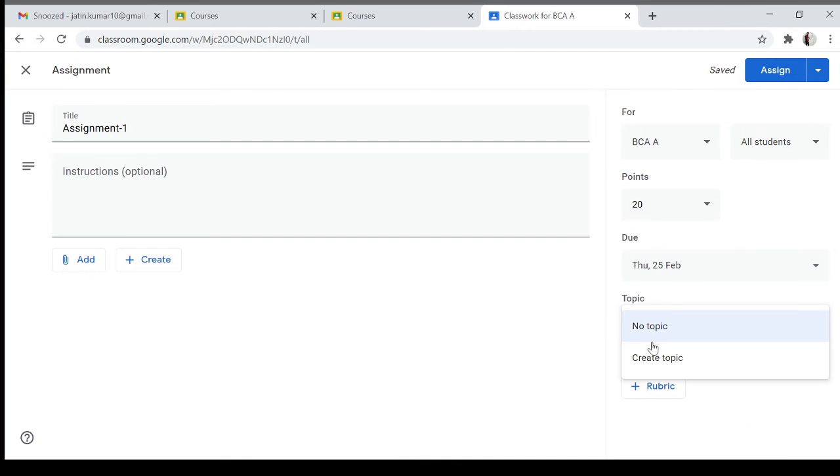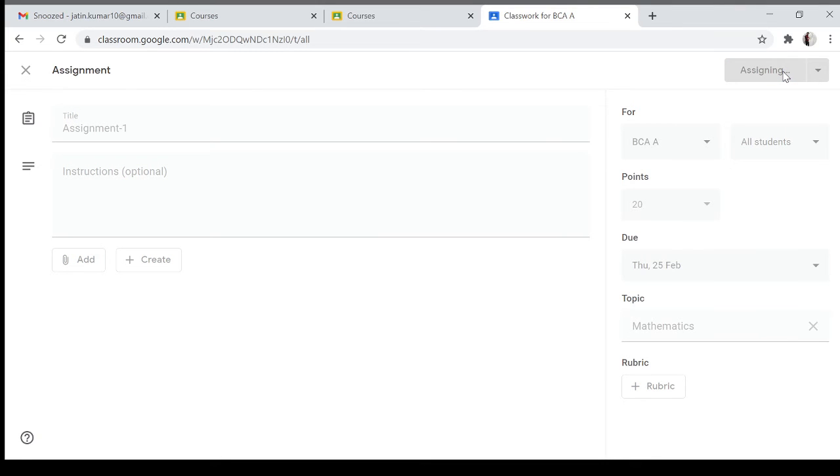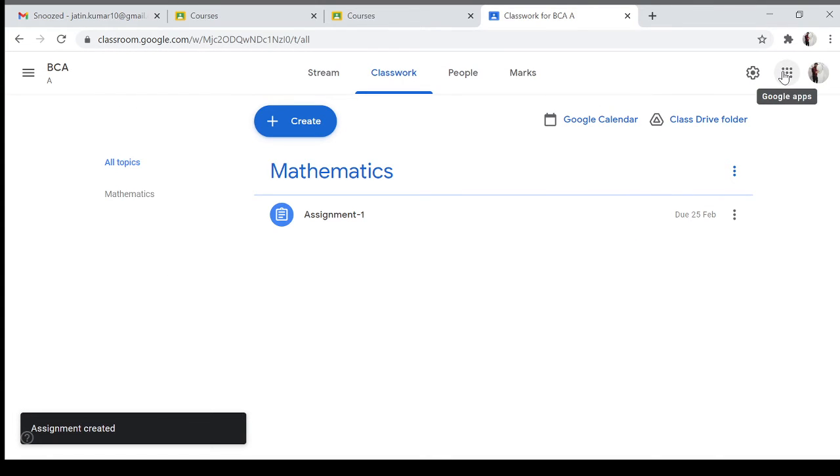And topic: if you want to create a topic in the class BCA, say I write down the mathematics topic. Okay, when you click it, that will be there. The rubric part is just to check the assignment. Okay, now that will be done. In the top right corner you can see there is a sign, so you just click that sign. When you click it, that assignment will be created. Okay, you can see the assignment is created over here, which is written here: due 25 Feb.